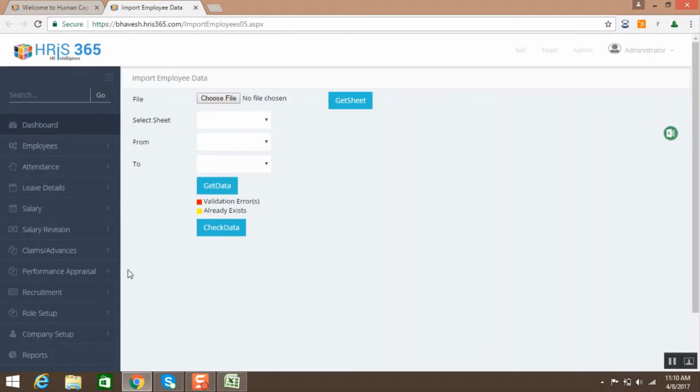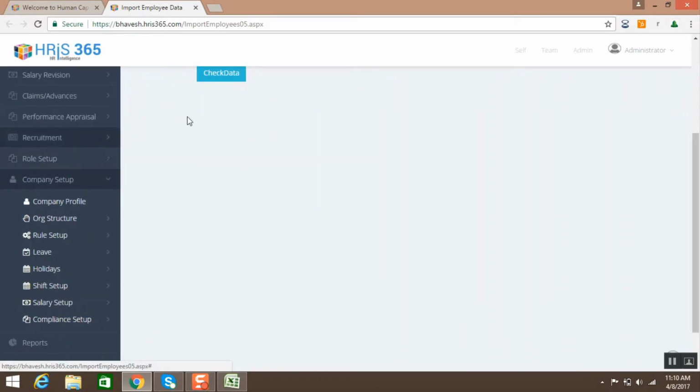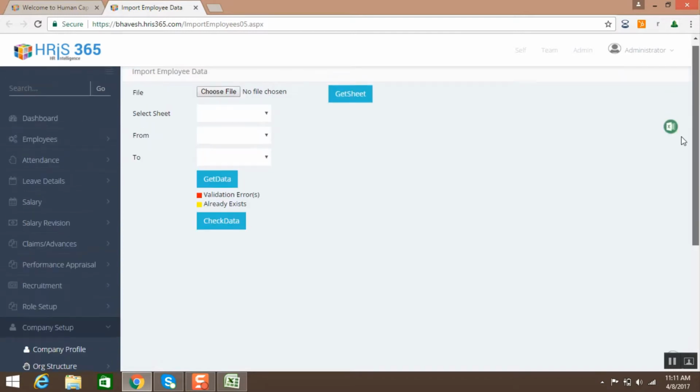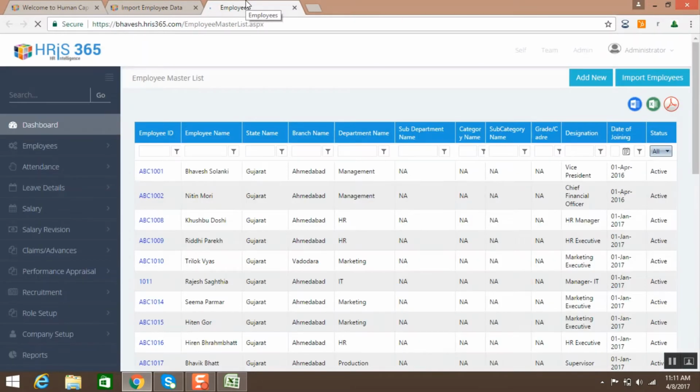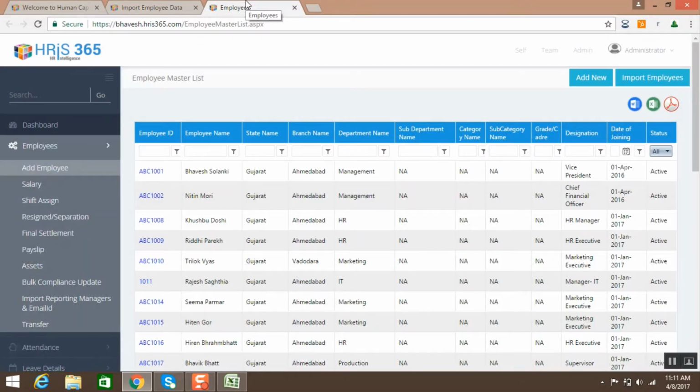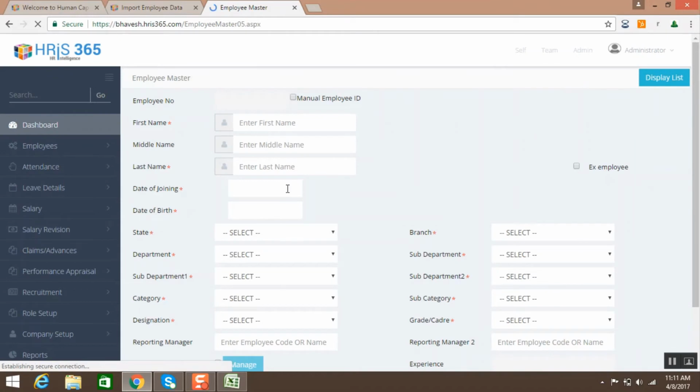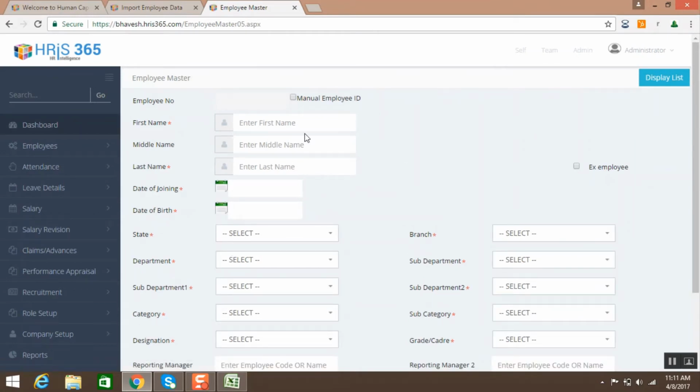Now there is another way also to add employees. What you have to do, go over here in employees, go in add employee. Now if you want, you can add a single employee by clicking on add new. If you click on add new, the same details you have to fill. Here we have given a red star for the information which is mandatory.